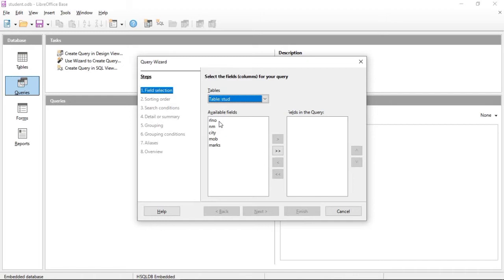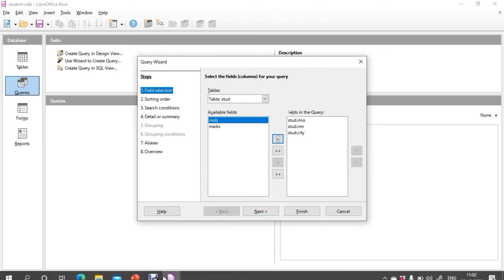So let us select some fields like roll number. Click here. Here are the fields in the query, and these are all the available fields. If we want roll number, name and city to be displayed, then click on next.